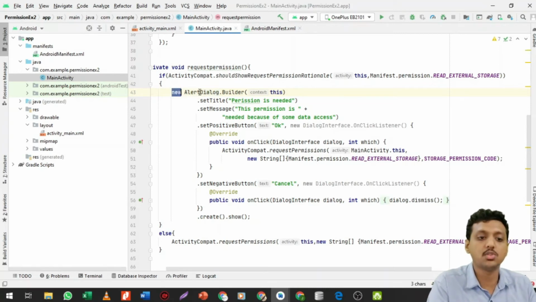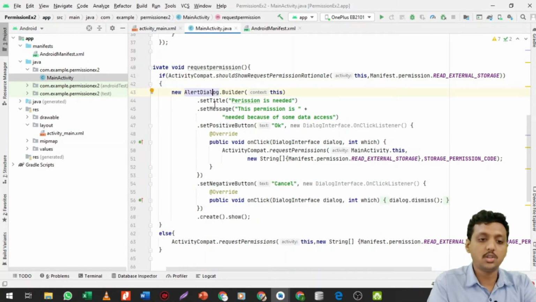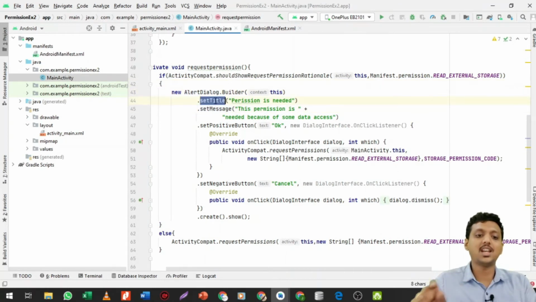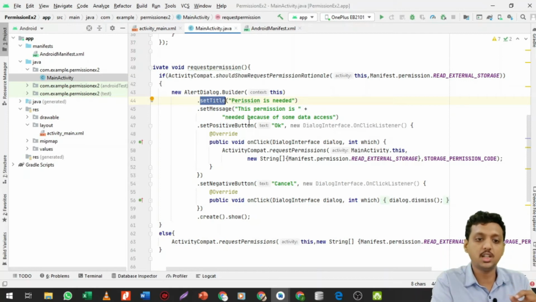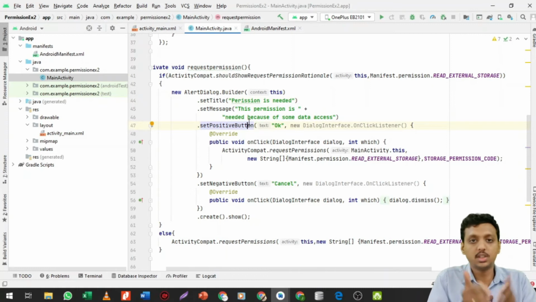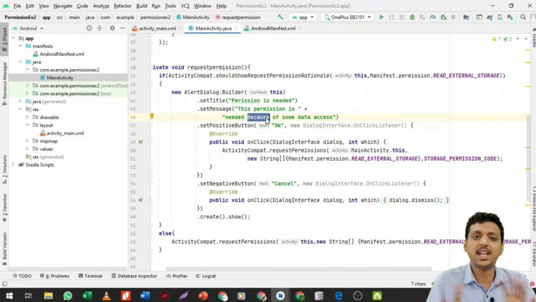To create an alert box, you just need to create an AlertDialog.Builder and set the title. So you just need to create the alert dialog box and set the title. This title is the pop-up box title: the permission is needed. And the message that you want to show is that I want some permission for this and that. This permission is needed because some data access is needed.